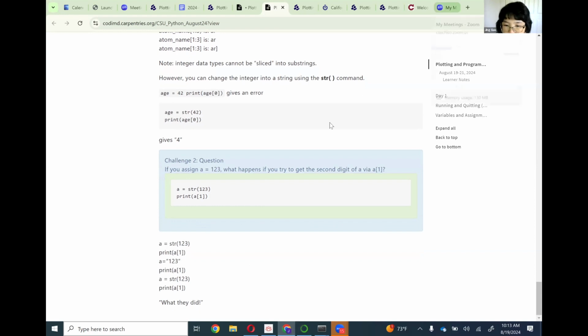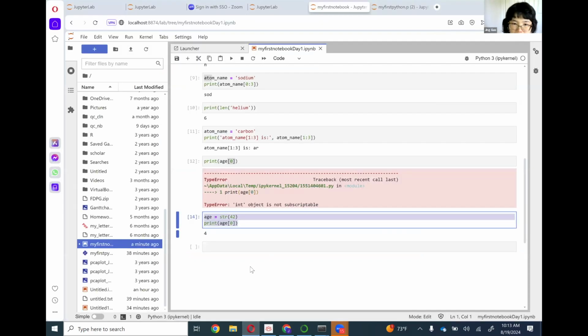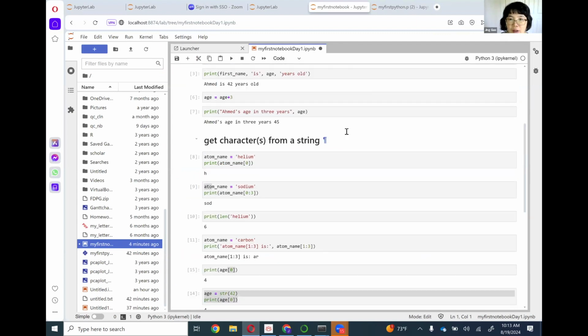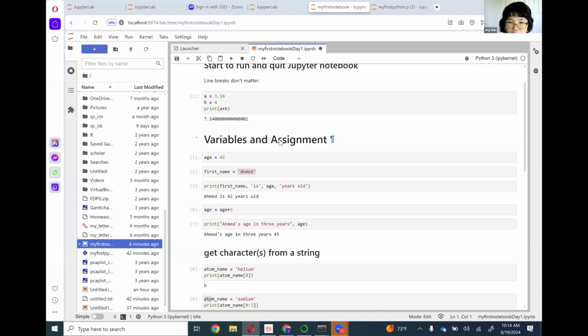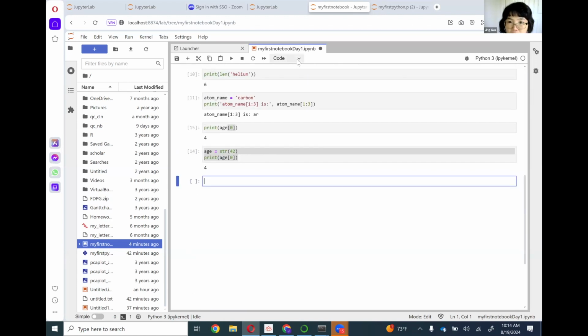Excellent. So now I would like to move back to my notebook session. We're going to move on to another session. So I'm going to change my markdown, and this will be another session about data types and type conversion.